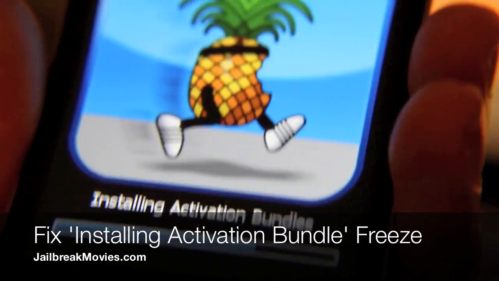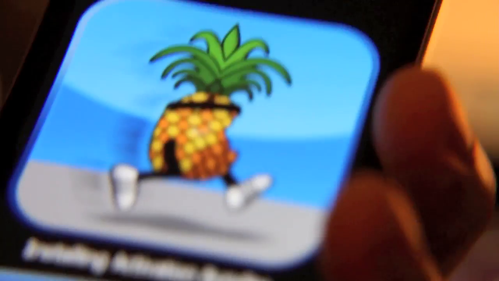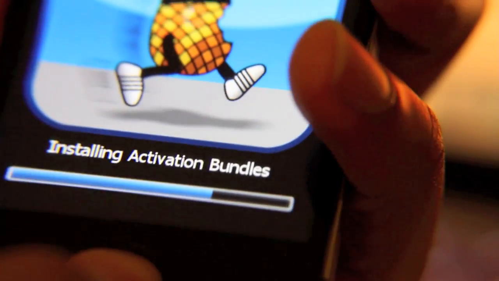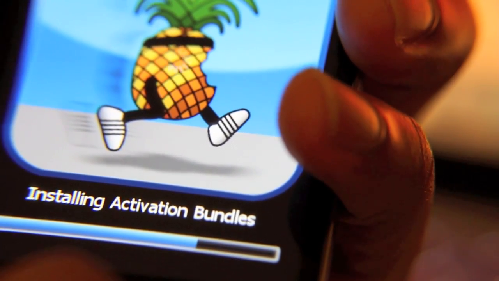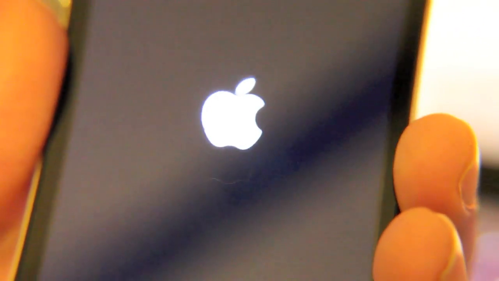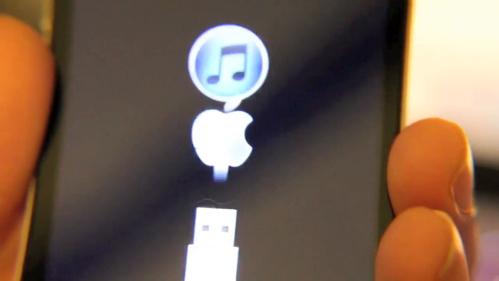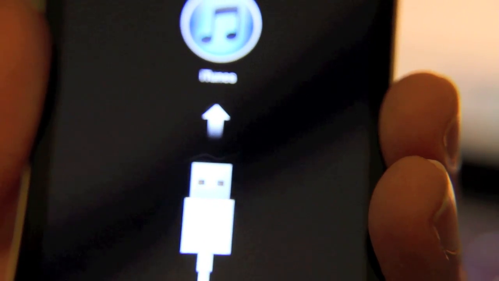If this section takes a long time, the installing activation bundles section, just reboot your iPhone, hold home and power, plug in your sync cable. Should bring up the Apple logo again. And then open up Tiny Umbrella and kick it out of recovery mode.